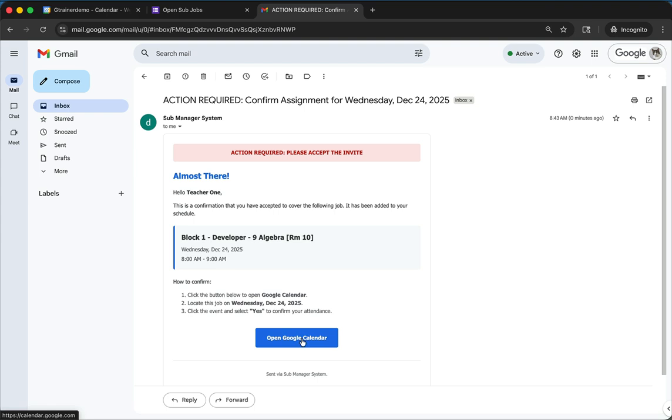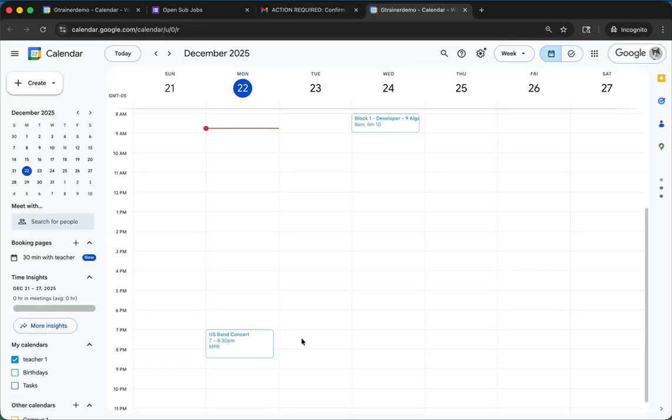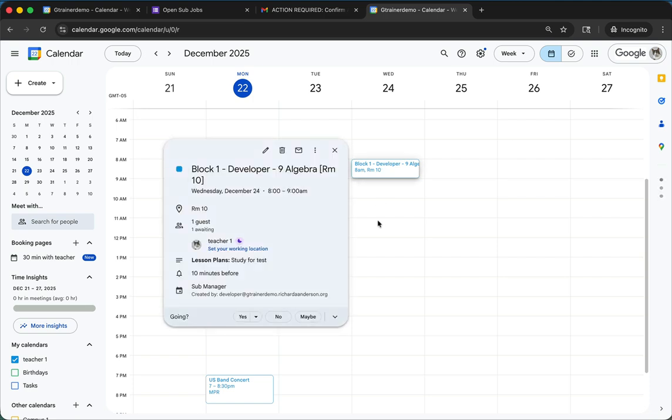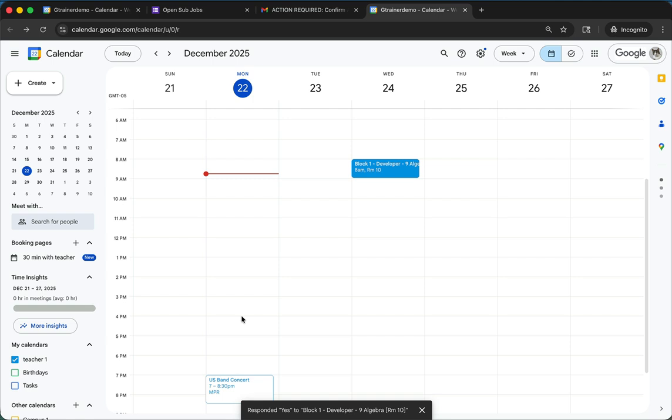So I'm going to click this link and go to Google Calendar. And here is this 9 algebra class that has been added to my calendar. So I'm now a guest, and in order to confirm, I have to click on it and say yes. What that does is confirm that I have taken the job.